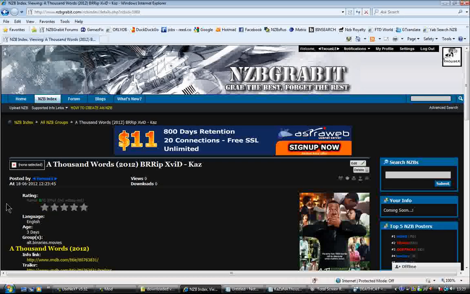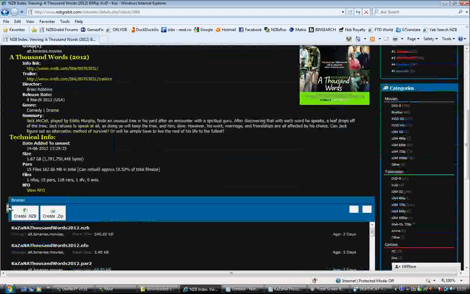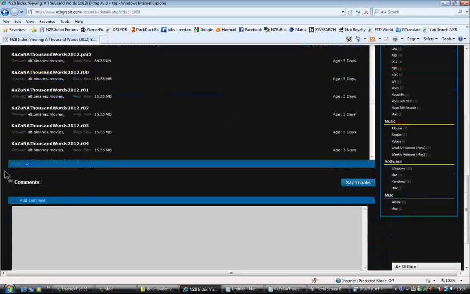We can scroll down, we can check that everything's right. All the information is there. You'll see it automatically grabs the technical information from the NZB we have uploaded. And then we can create NZB or create zip, and that is as simple as that. We have added an NZB to the index.